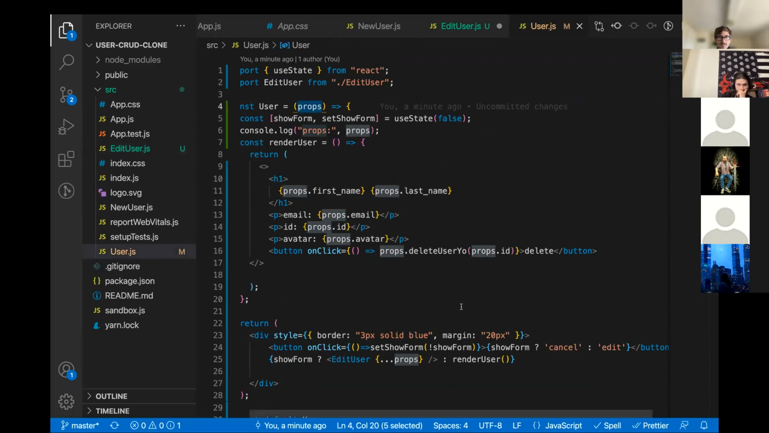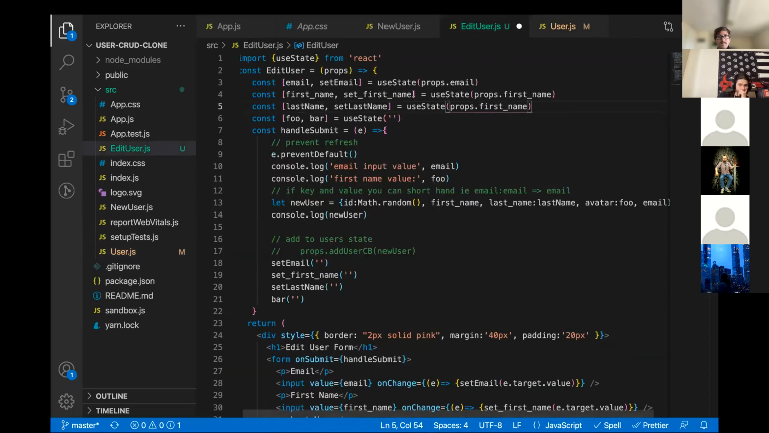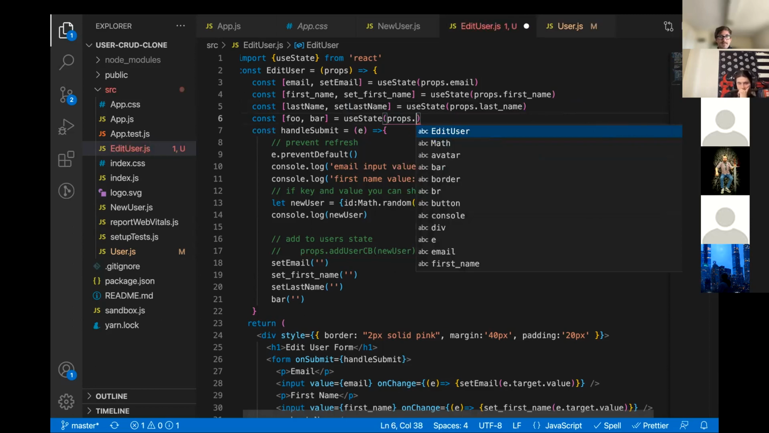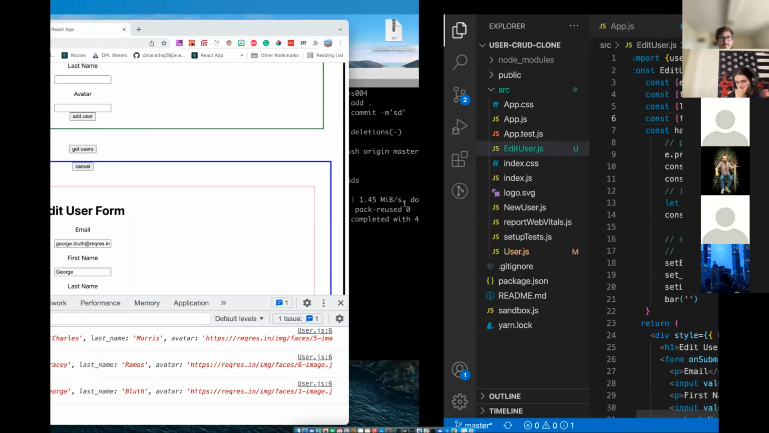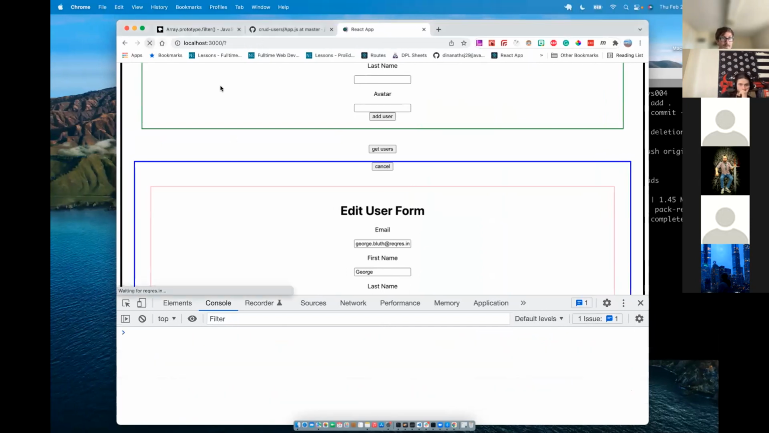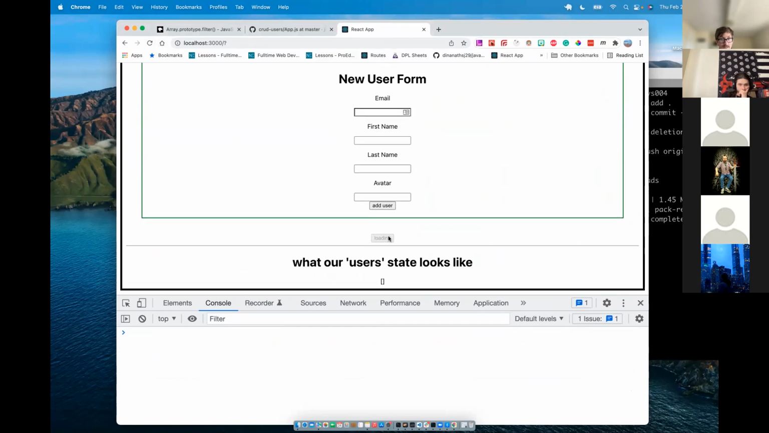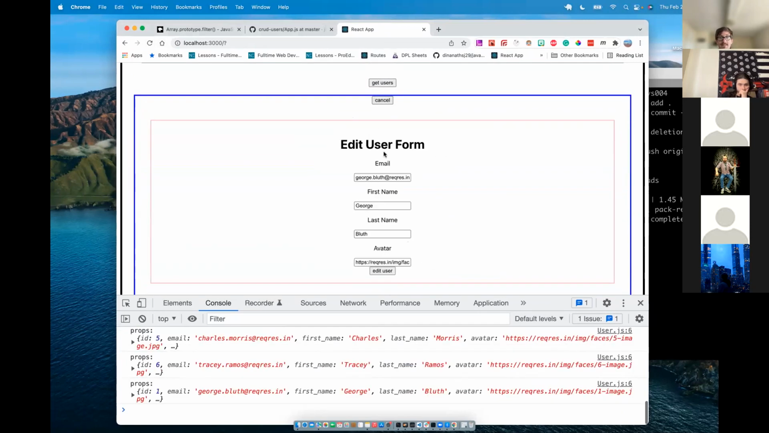You're doing that through edit users and user right now? Which two tabs are you going back and forth on? My user and my edit user. Edit user, okay. But yeah, I can just come in here. Last name. Props dot. This was avatar, right? Cool. So now when I refresh, get my users, click edit, I now have all my values there to go.